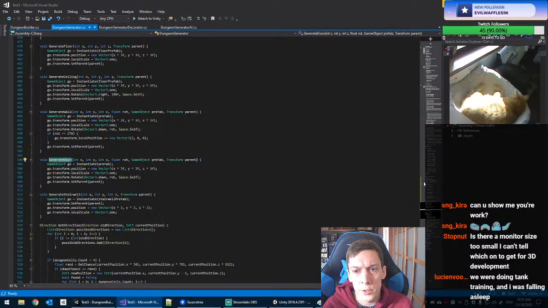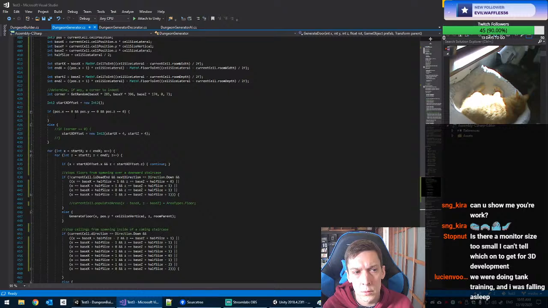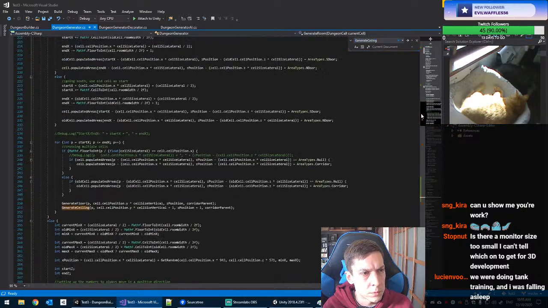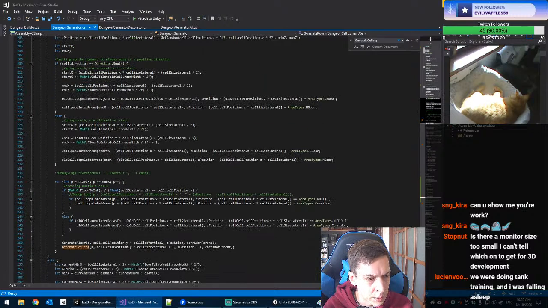So now when we generate ceilings, which takes place in a few different places, generate corridor ceilings, here we go.